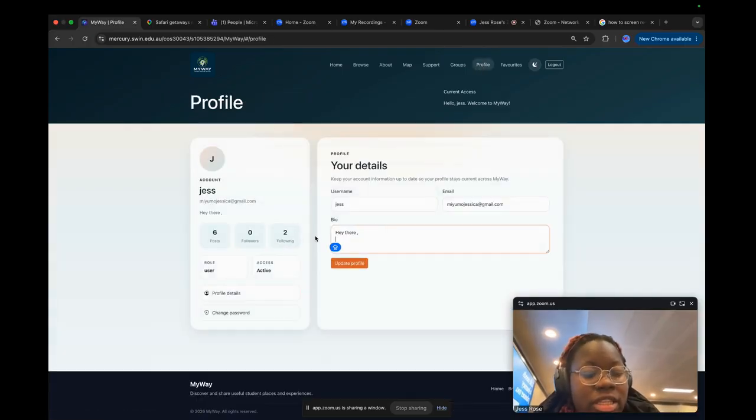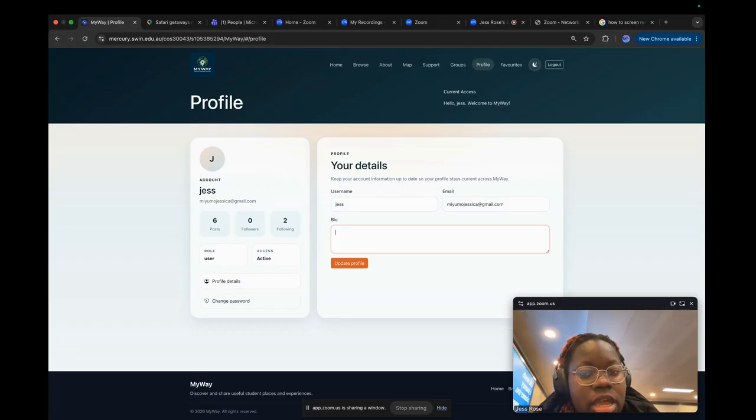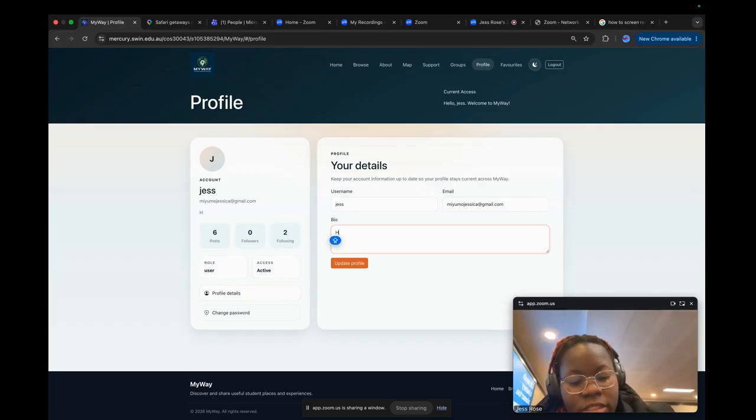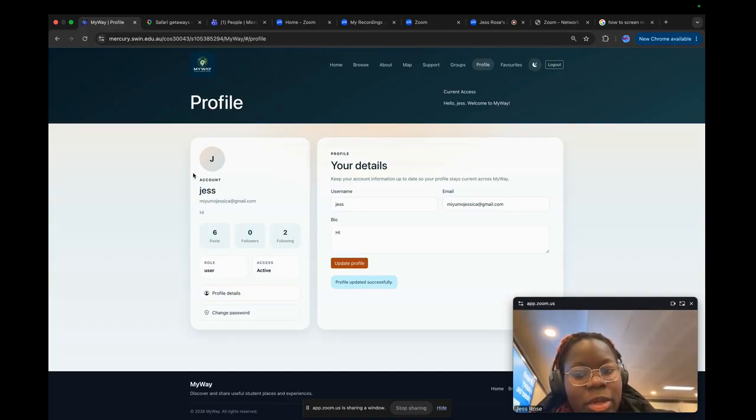For the biography, it's a little section where students can put their interests, so that other people can see it and they're able to interact and connect based on their interests. Once you add something to your bio, it will indicate that it's been updated, and once someone clicks on your profile, they'll see that you posted hi.